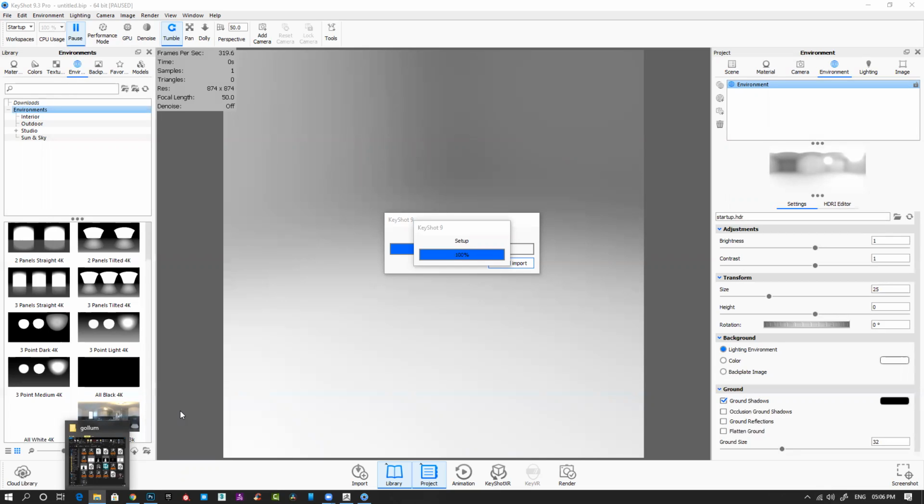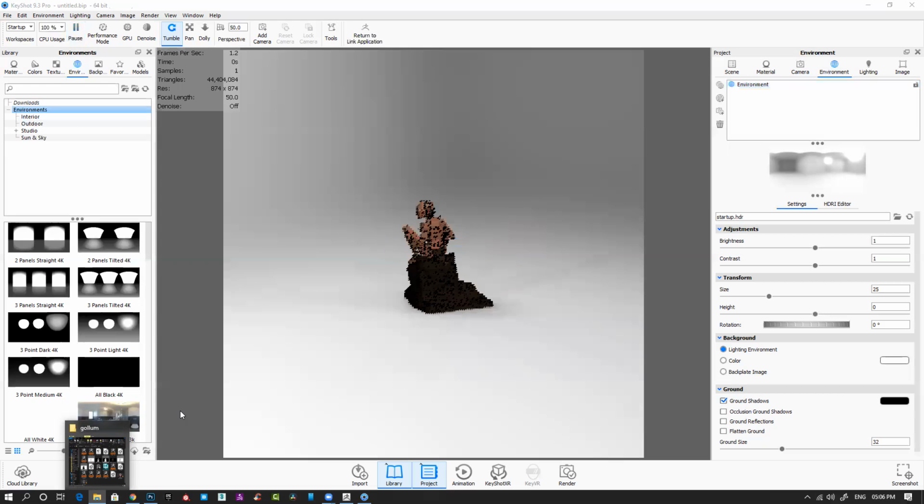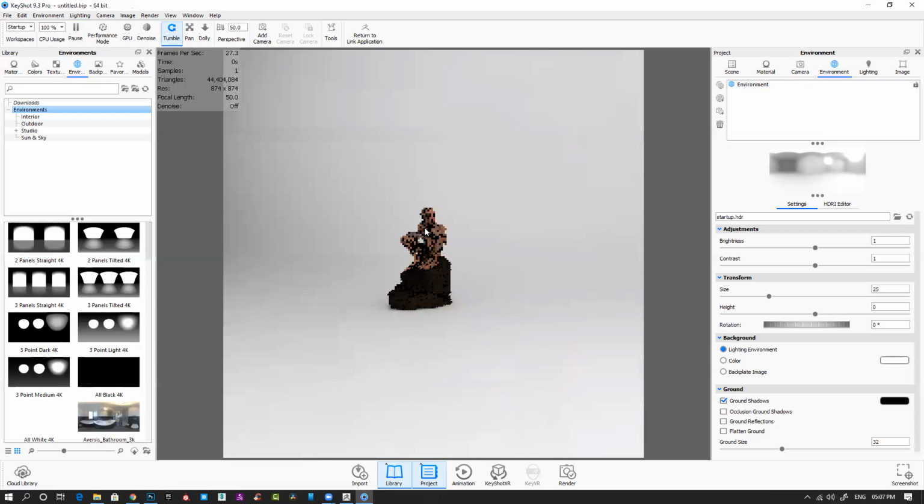It will read the polypaint and everything. Like whatever you have created, it will read everything. See? So it's way too heavy.